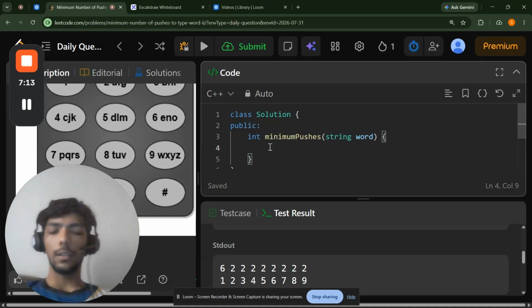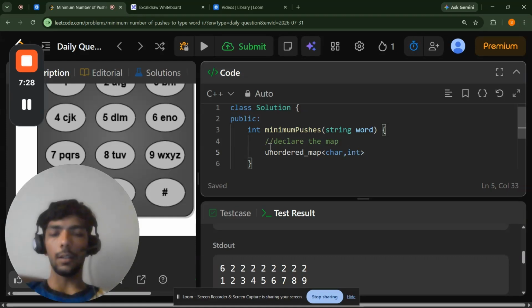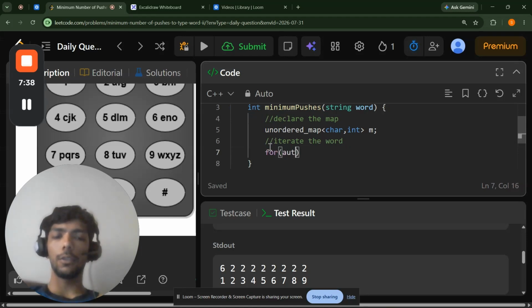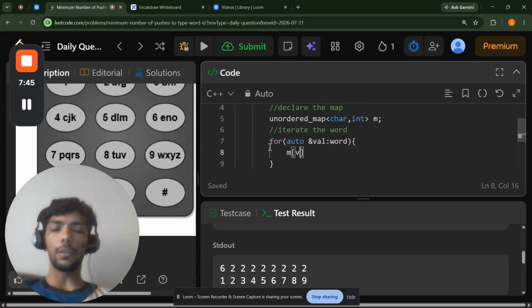What we'll do is first declare the map. In this case we will use an unordered map because we just want the unique elements. We do not want any sorted order of characters. And now we will iterate over the word using a for each loop. So the frequency will be increased by 1.